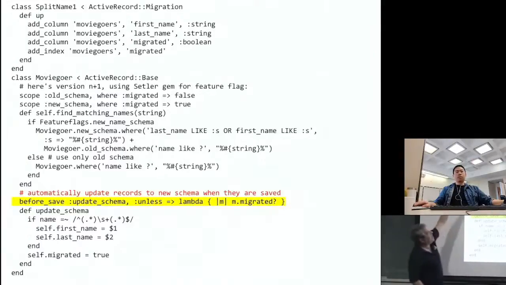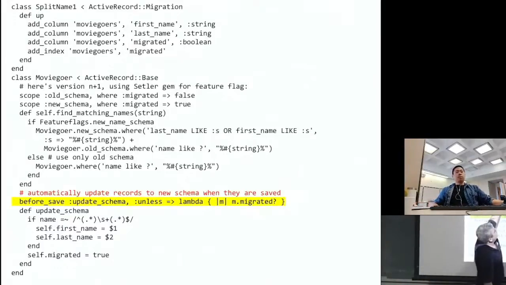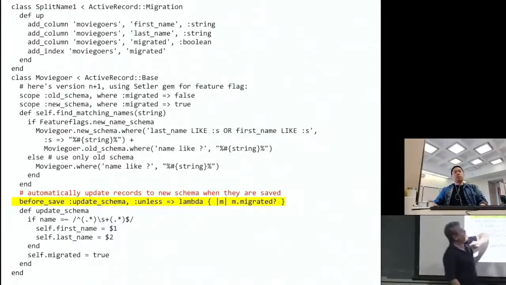how do you find somebody by name if you don't know which schema they're in? Well, for moviegoers that are using the new schema, the condition is the last name or the first name match the string. For moviegoers that are using the old schema, it's basically just a single match on a single field.